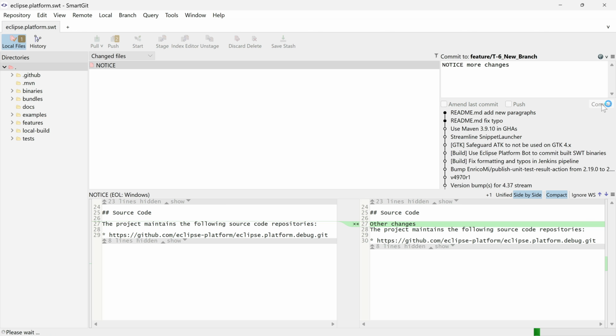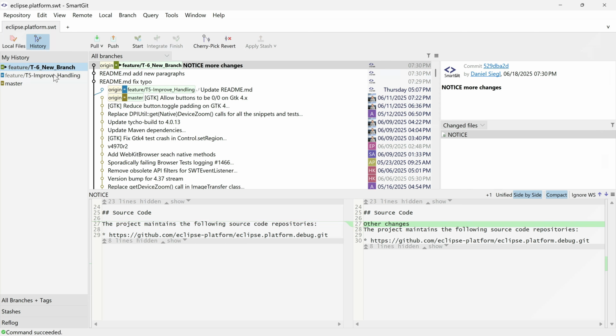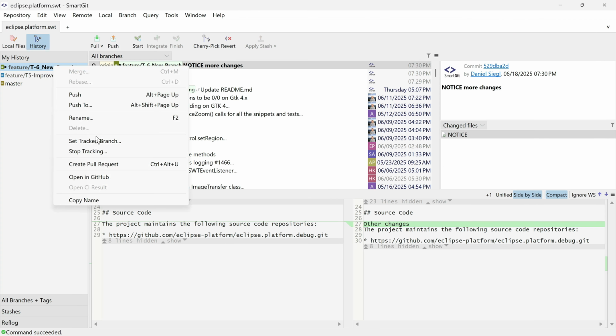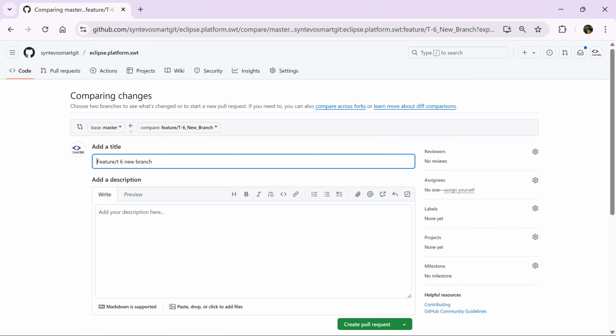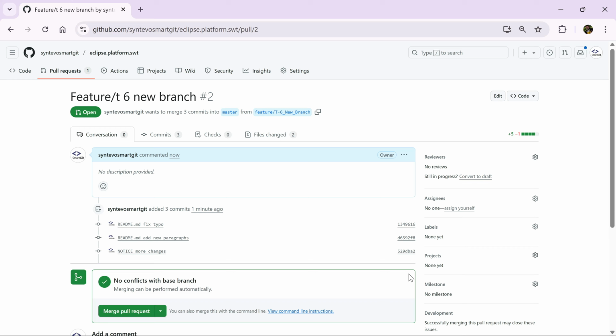Once all local changes are committed, SmartGit switches back to the history mode. We push the branch to GitHub, which is immediately reflected in the graph. To complete the workflow, we create a pull request. SmartGit opens the pre-filled pull request page on GitHub, which we confirm. Now others can review it.